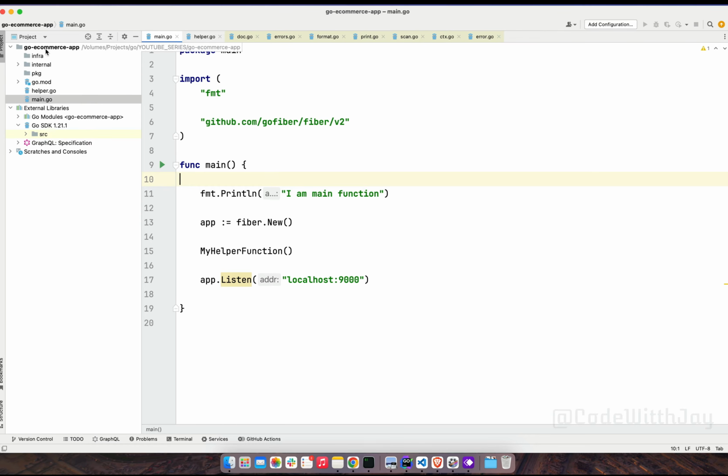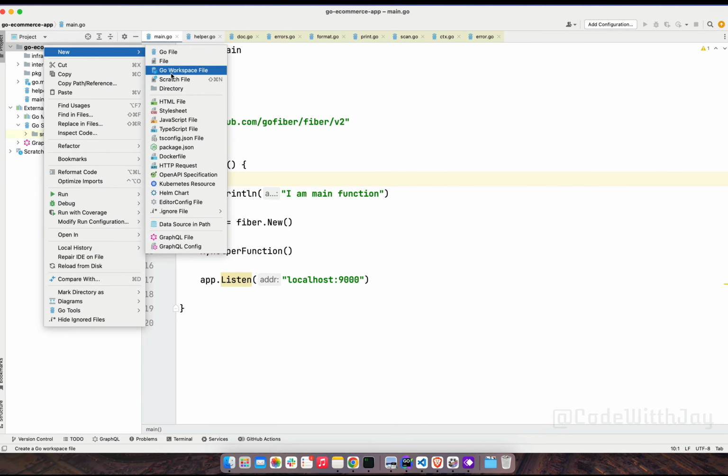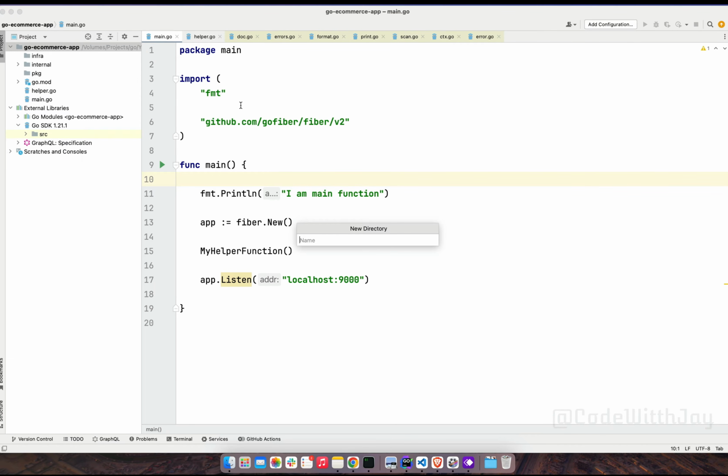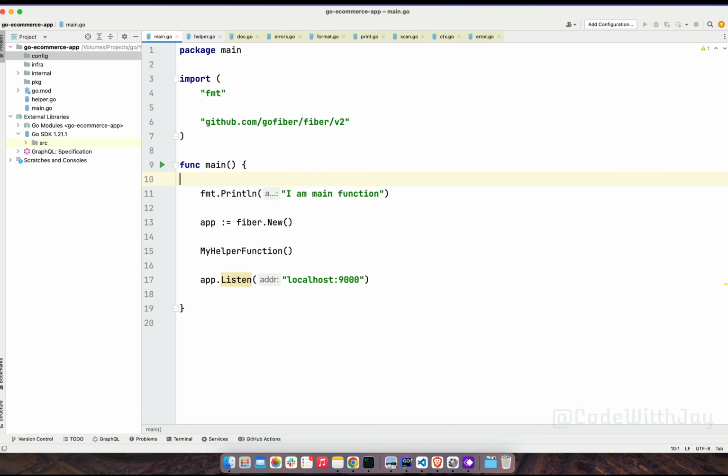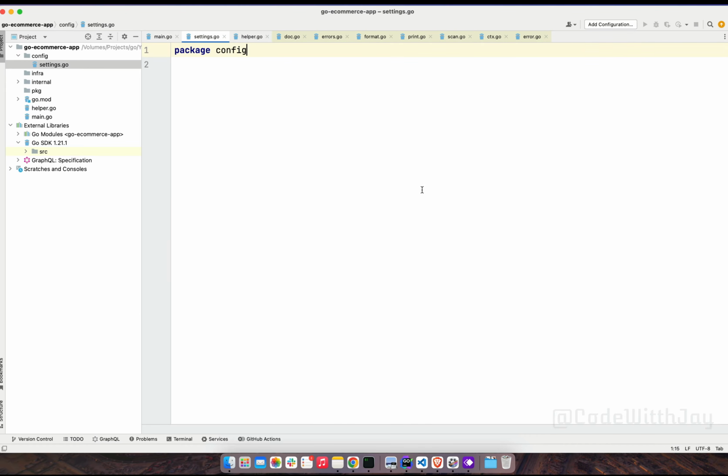Now let's take a look at another example. If I'm going to create a directory here, let's say config, right? This is a kind of directory. Here we have created a directory. So a directory means it's a kind of package, right? So if you're going to create a new file here, like settings, can you see it's automatically marking the package as config, right?